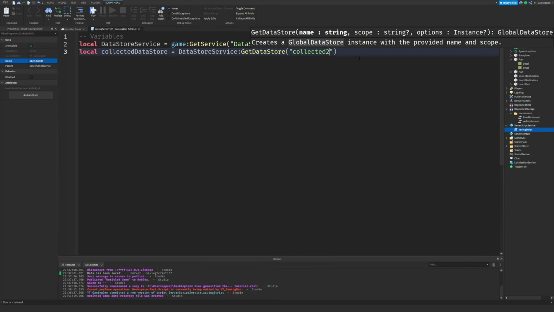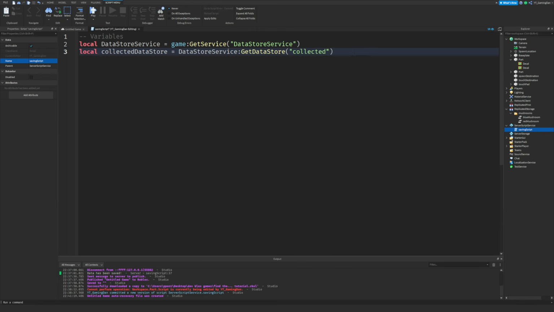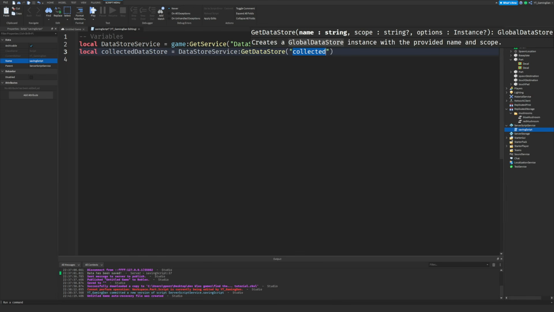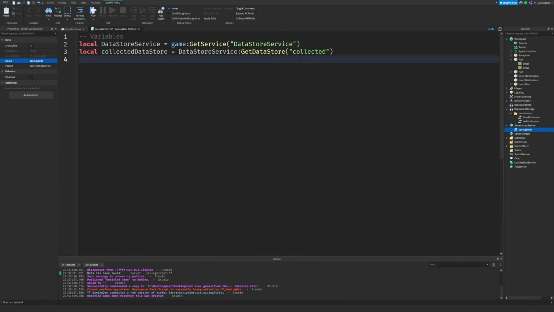Think of it like a blank file. It'll have nothing on it, guys. So yeah, you must keep this the same, if not it will not work, and just keep that in mind. Do not change that once you have your game up and running. Of course you can change the name of this, but just don't change the name once your game is up and running.